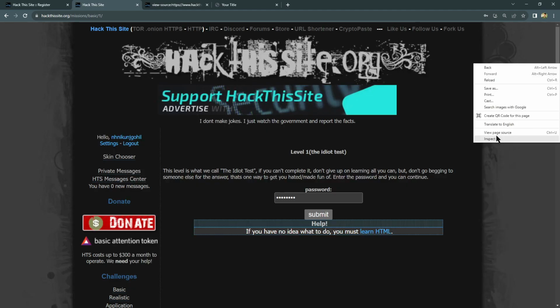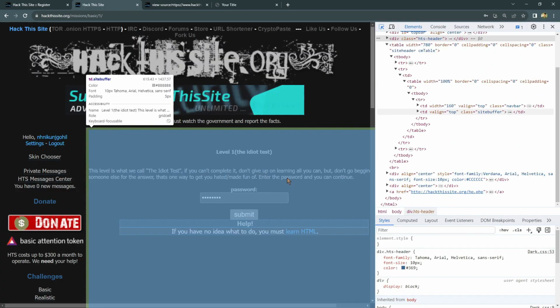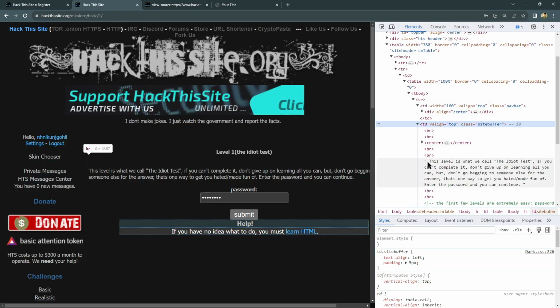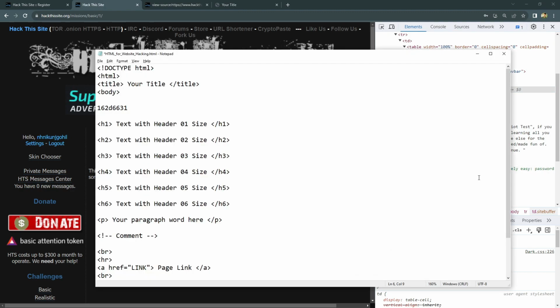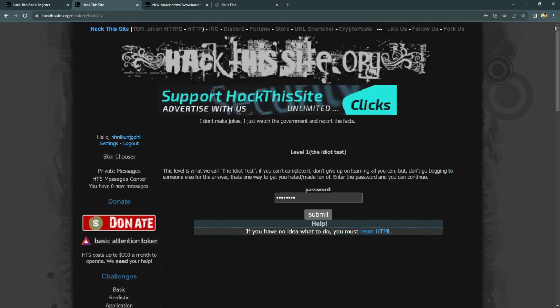Again right click, inspect element. Okay, this section we have somewhere. So again open this, and you can see this is the password, 162D6631. You can compare. Okay, 162D6631. That password I copied.